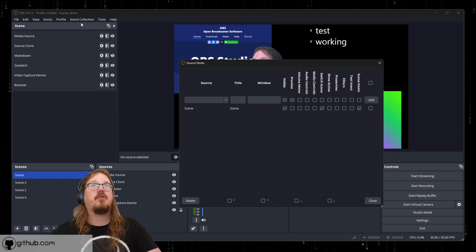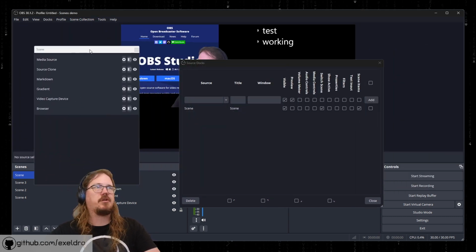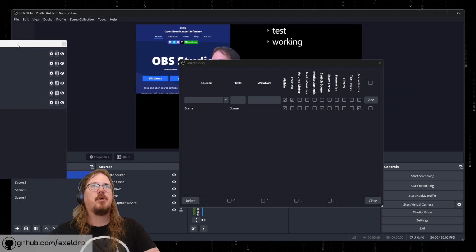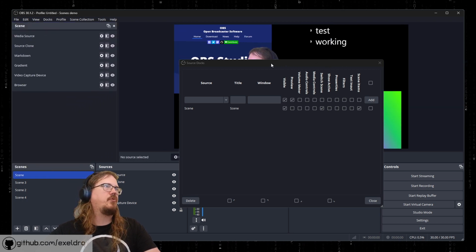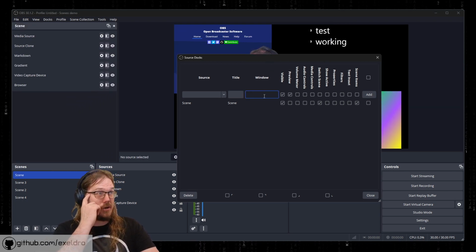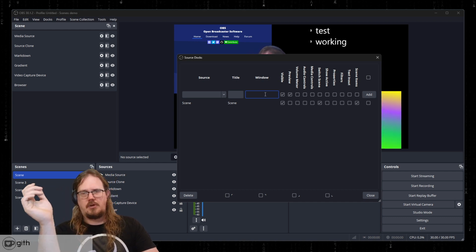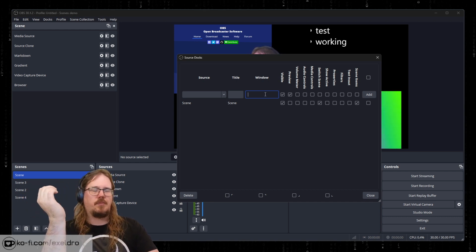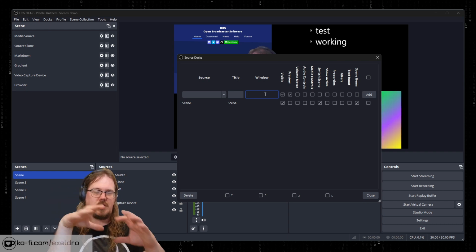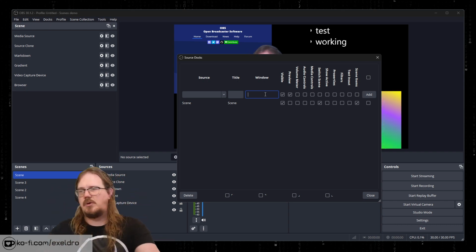Yeah, you can drag this to another monitor, that is not a problem. If you put here a window name, you can make it so that you have another window.